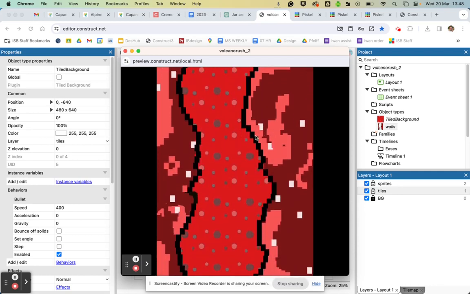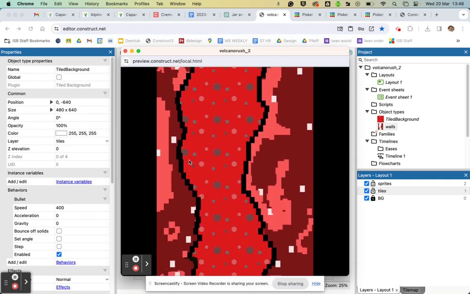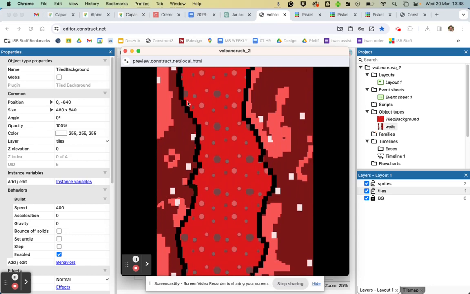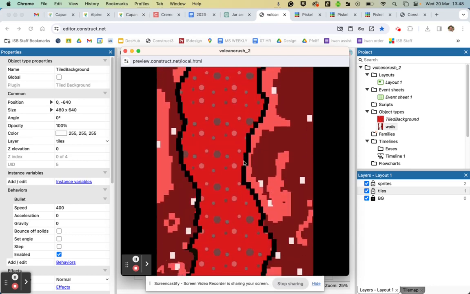You can see I've got these walls here, and then in the background, I've got that background. You can see they're going at slightly different speeds. Can you see how that's going at a different speed? I've done that so that it looks like there's a 3D-ness to it.